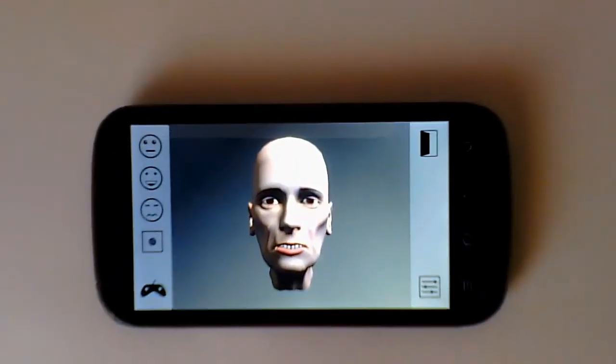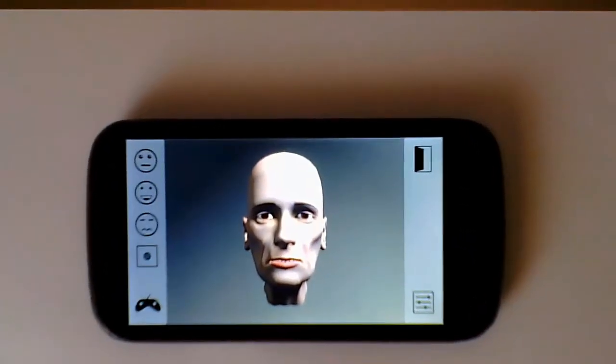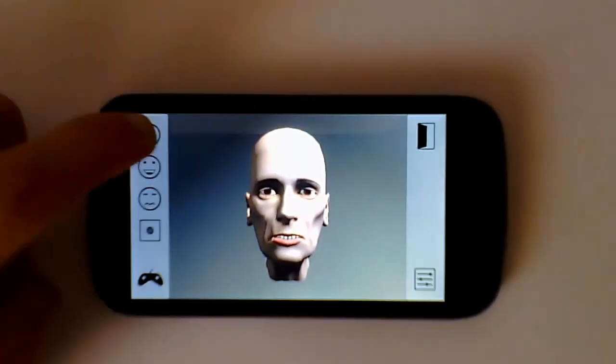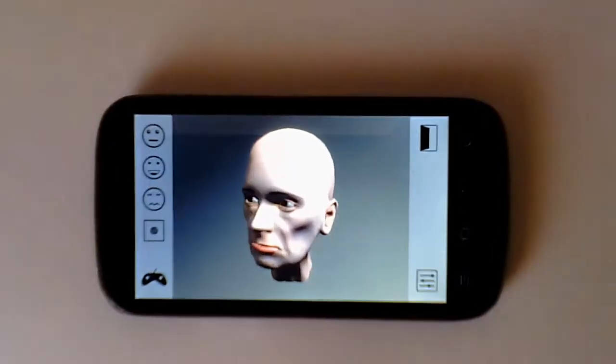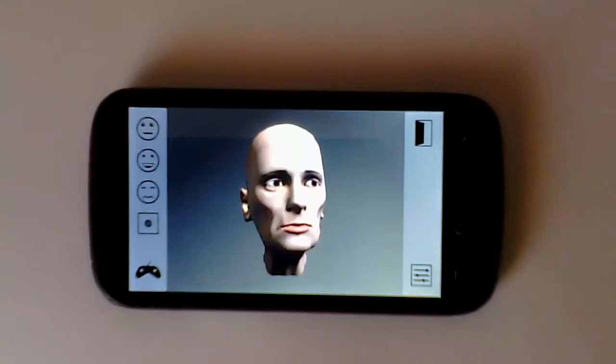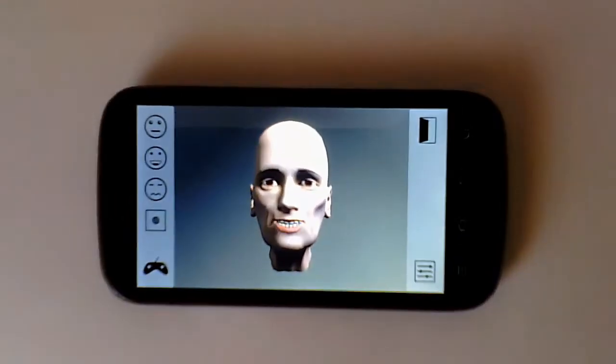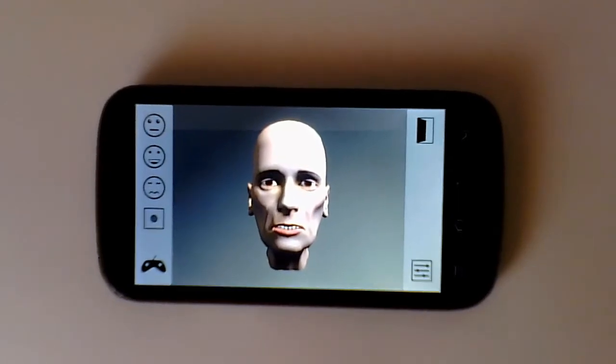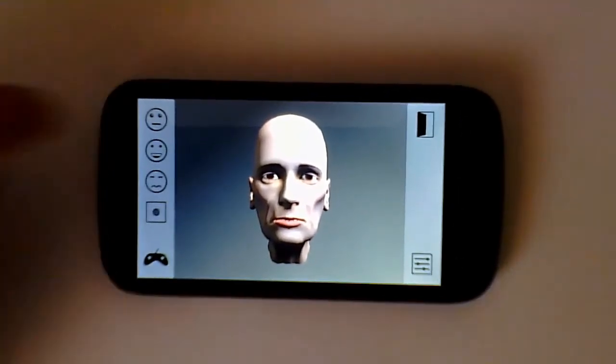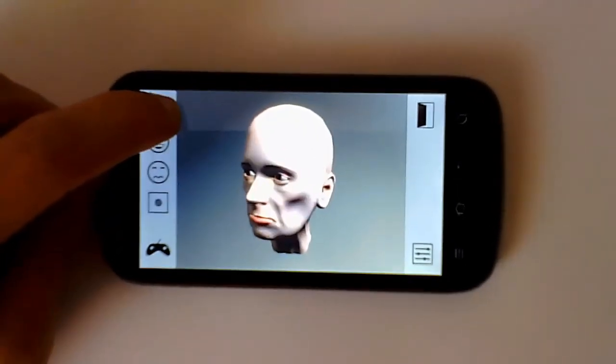Okay, so here we have the Android version running in my phone, and I will test out an animation. So there we have it, it's running smoothly, and I will test also the talk animation. I am talking. Now I will lock an animation so it continuously loops by pressing and holding this button.